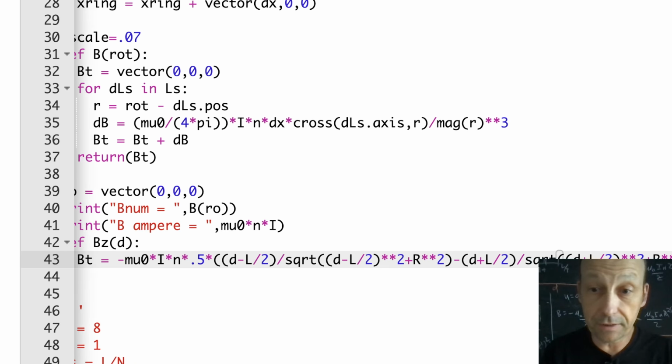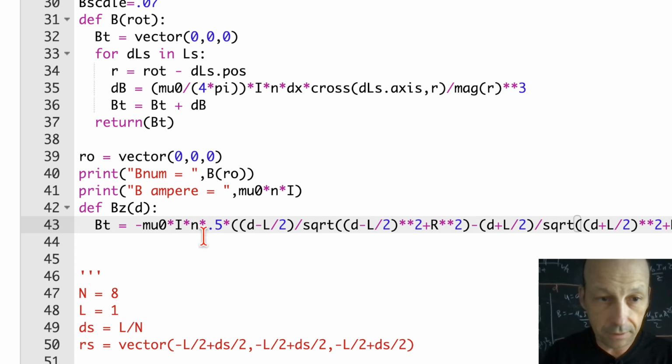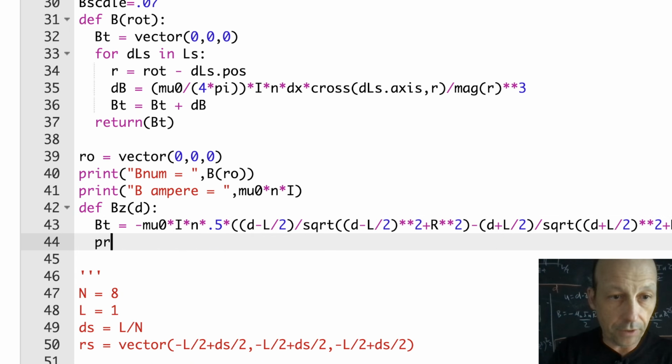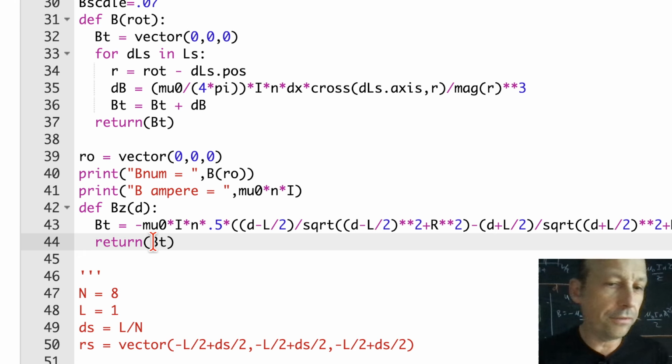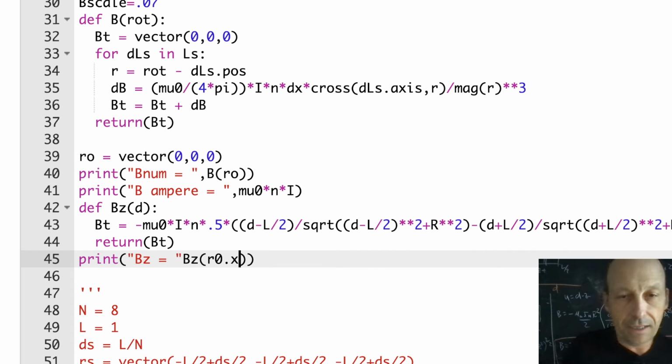Whew, that's a bunch of stuff right there. Oops, I wouldn't be surprised if there's an error, but if it is, we'll just move on. Return BT. You'll notice I do have stuff down there to make the full plot, but that's fine. Let's just call this BZ is going to be equal to BZ of RO dot X. Right, because I'm in the X direction here now. Let's see the damage we do.